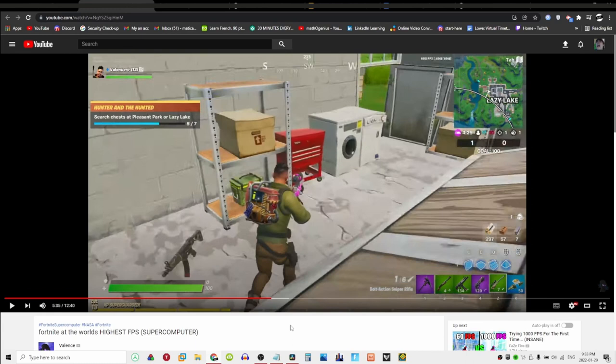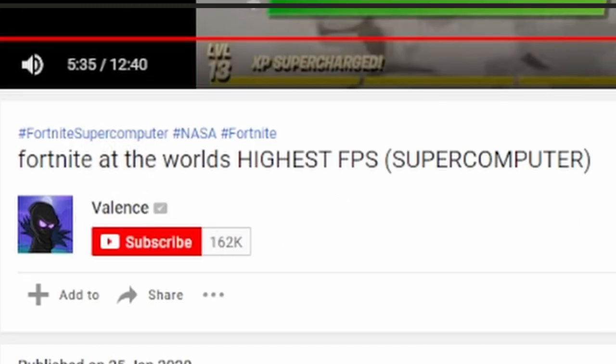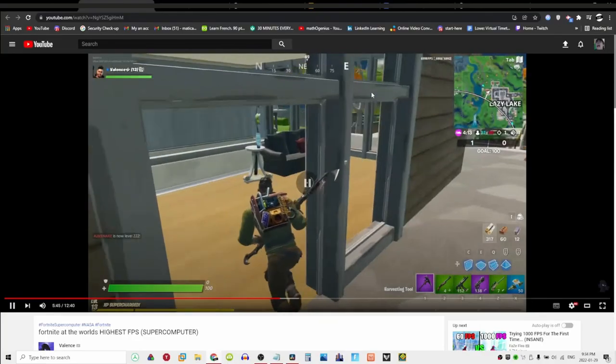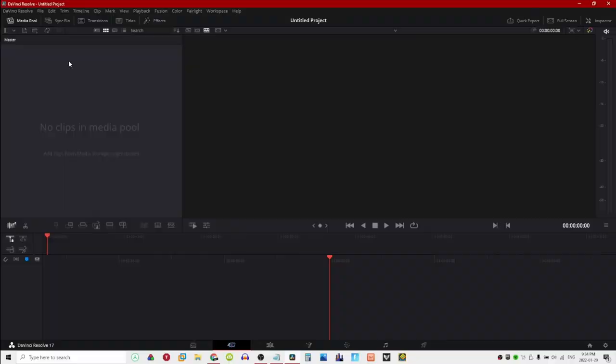Hey guys, so today I'm going to be showing you how to fake your FPS counter in Fortnite. As you can see here, someone named Valence did a Fortnite video of the world's highest FPS supercomputer. But as you can see, it's fake. I'm going to show you how to fake it. So it's just an extremely stable 7,000 FPS all the time. I'm going to show you how to do that in something called DaVinci Resolve.